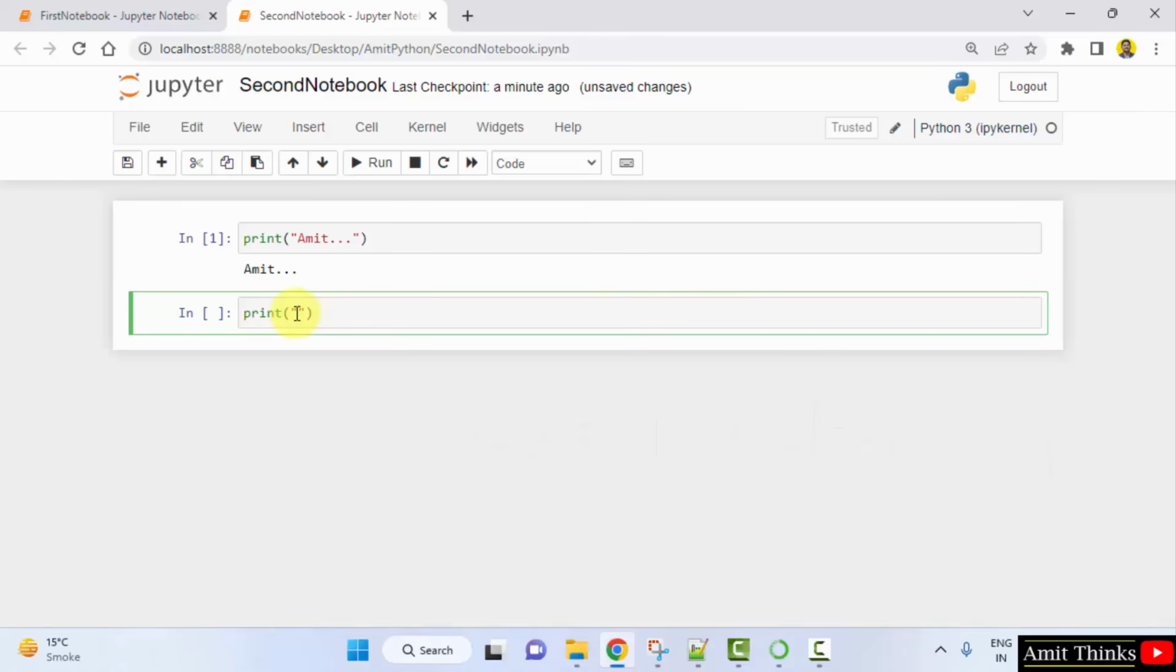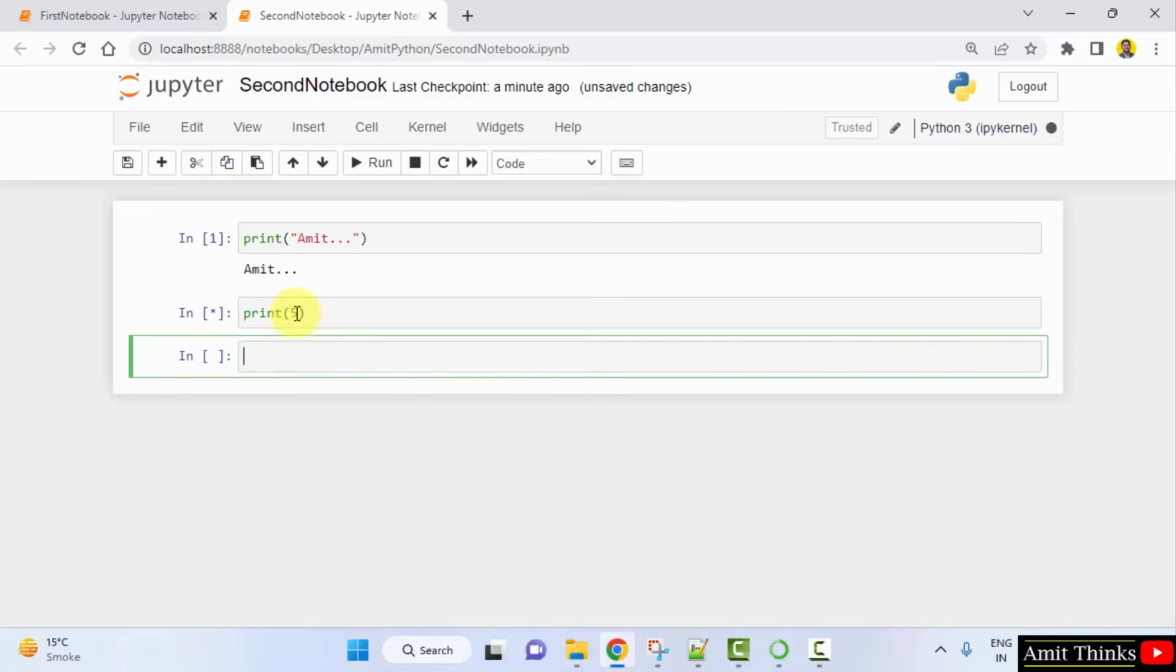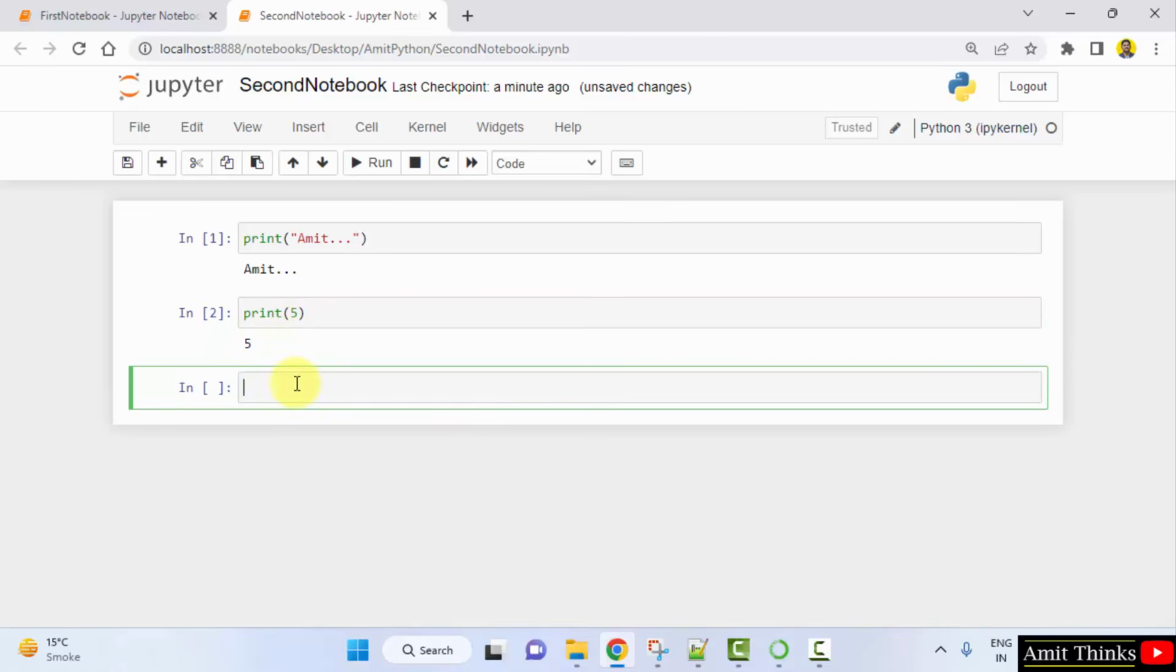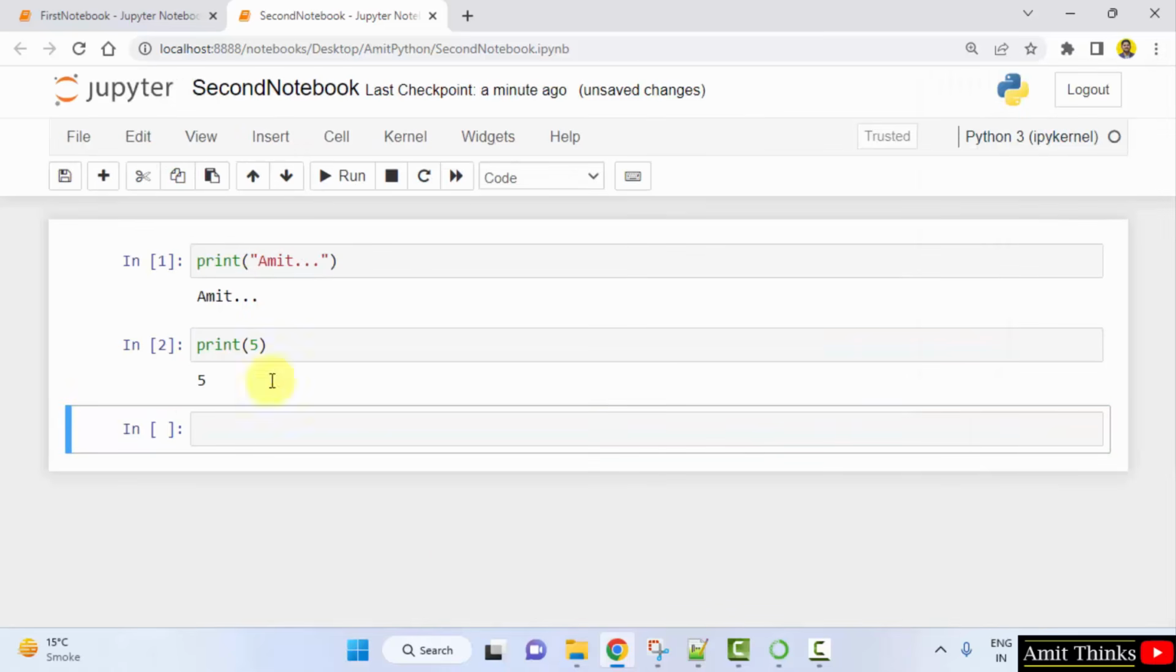Let's say I'll print a number, press enter, shift plus enter, we printed it. Here it is. Now let's say we have two cells, 1 and 2 meaning the cells. When you keep the cursor here, it will automatically create a new cell.